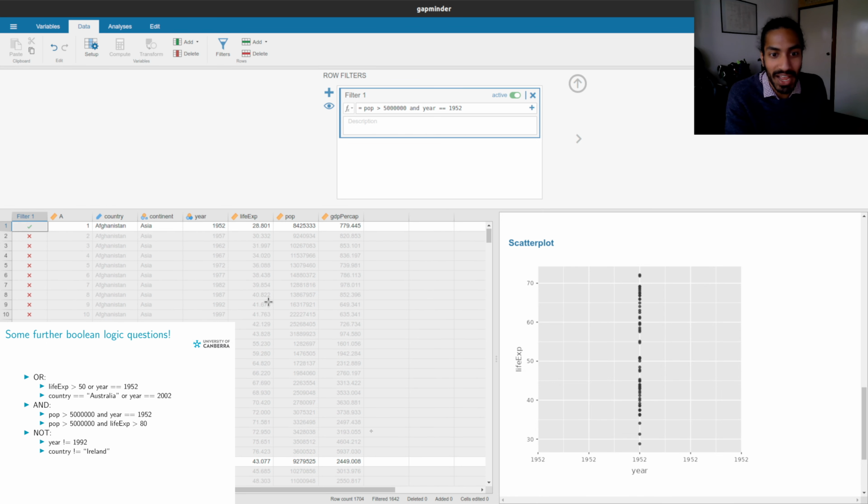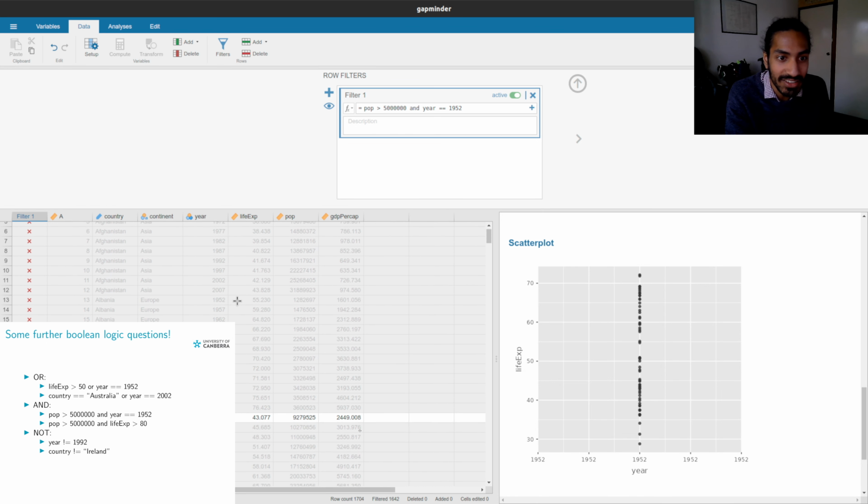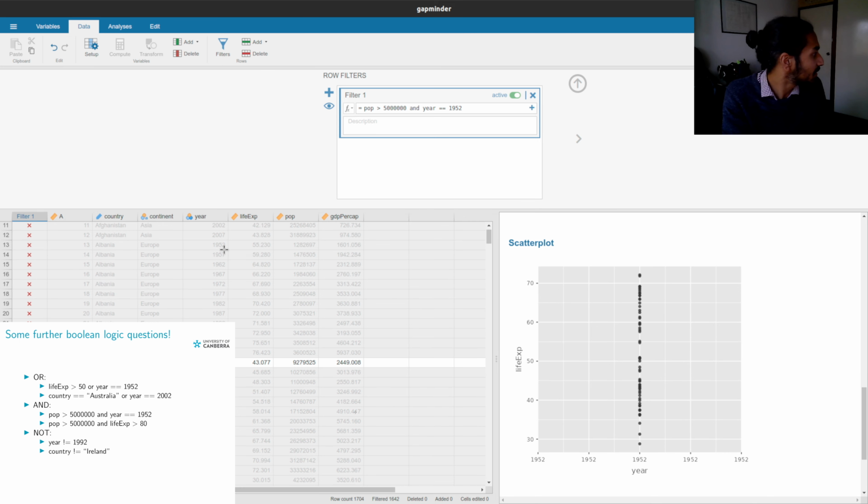And year is equal to, so it has to be both 1952 and population greater than 5 million. So here's an example in Albania, 1952, it's not highlighted because although it is 1952, the population is not greater than 5 million.